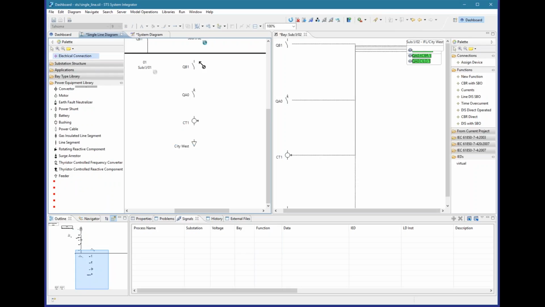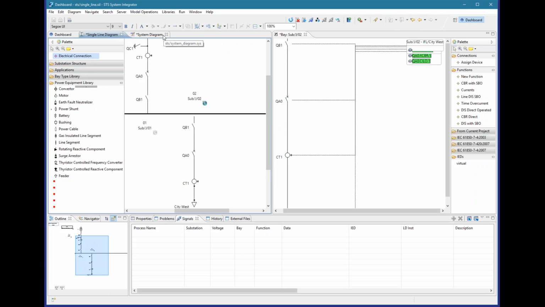Finally, I do the electrical connections. Without the electrical connections, the SSD file will not be valid. And then we are done with the primary part of the single line, so we can close the single line editor.